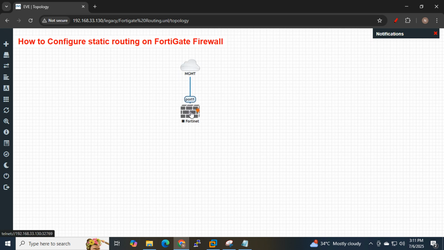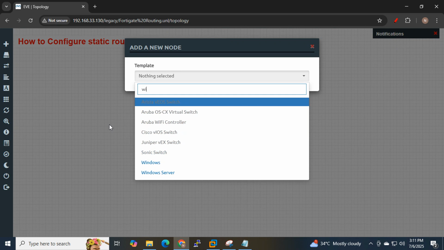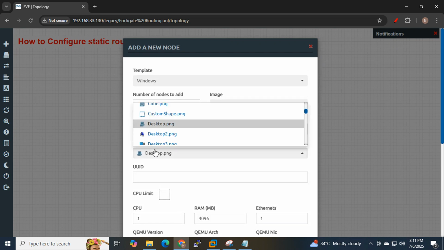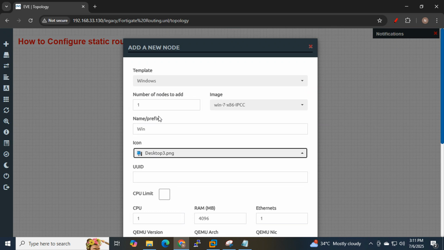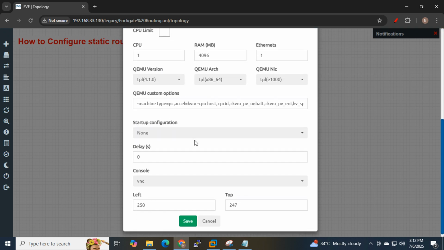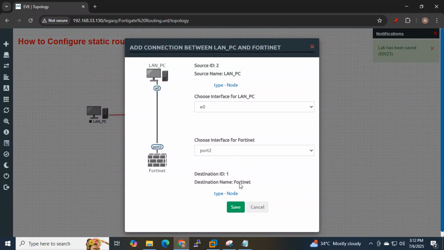Okay, let me add the next node and that is going to be our Windows PC. Okay, let me change the icon. This looks better and I'll change the name. This is going to be our LAN PC. Okay, you can give the name whatever looks better for you. Let me save that and I'll connect this particular LAN PC with our FortiGate firewall.